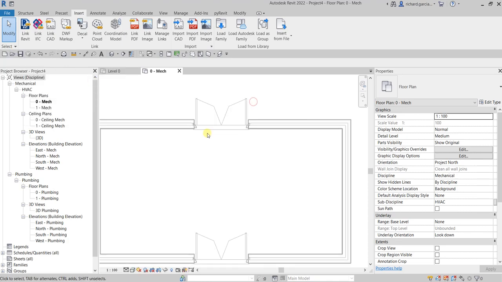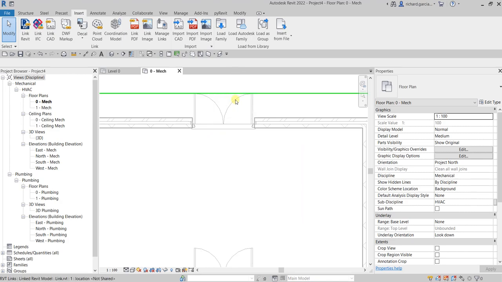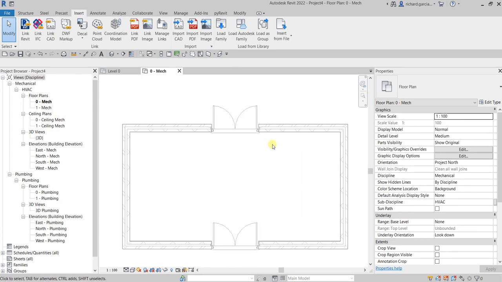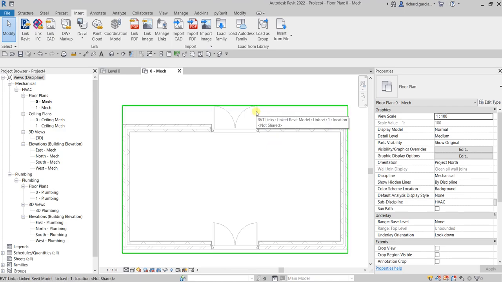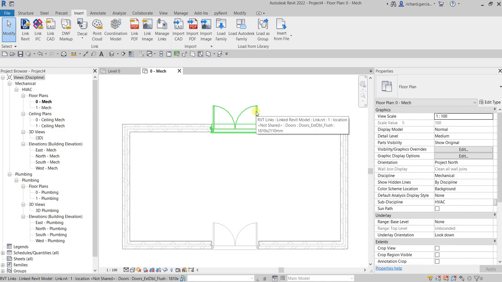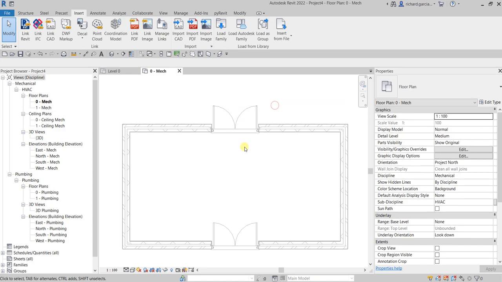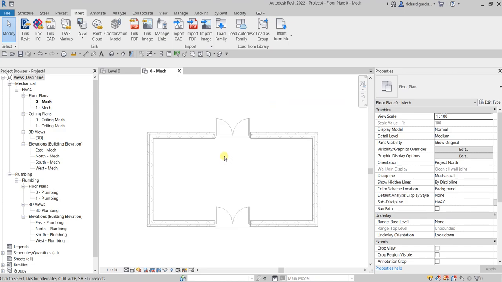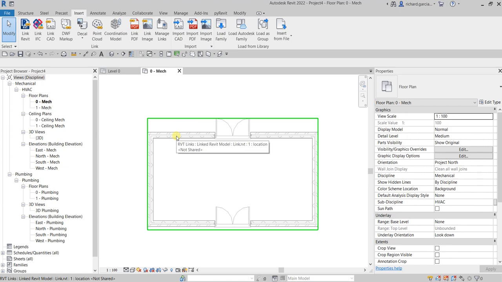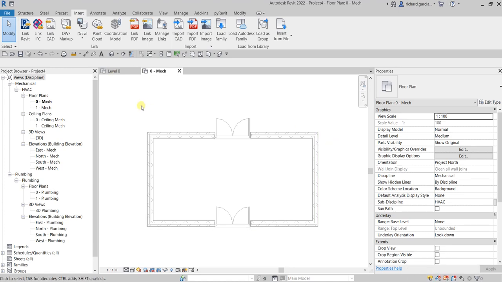So let's say you want to know what this type of door is. What you do is hover your pointer over that element and then press Tab. And there you go, it's now highlighted. Once it highlights, you can click that and then you will be able to see the properties of that element. So that's how you do it. And when you link an object in Revit to your MEP, you can control that with this one, Select Links.